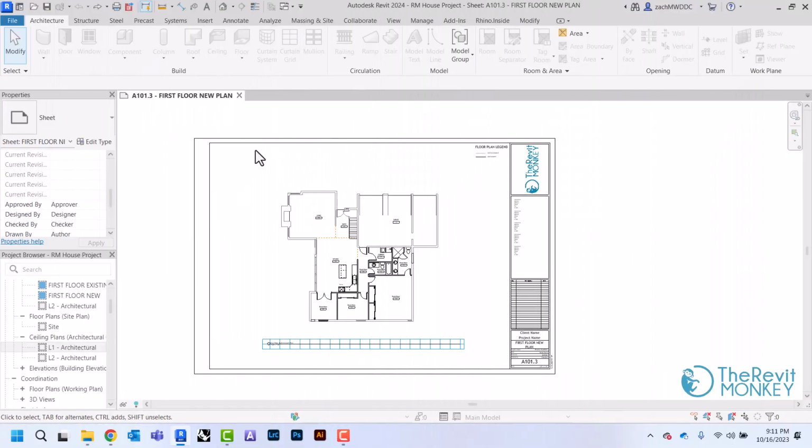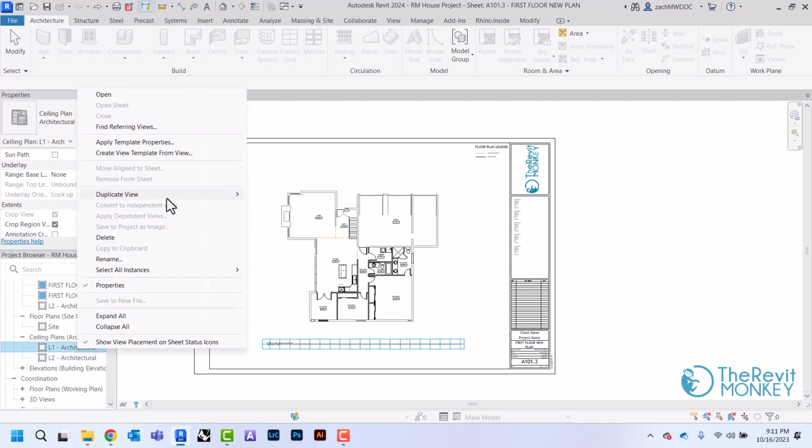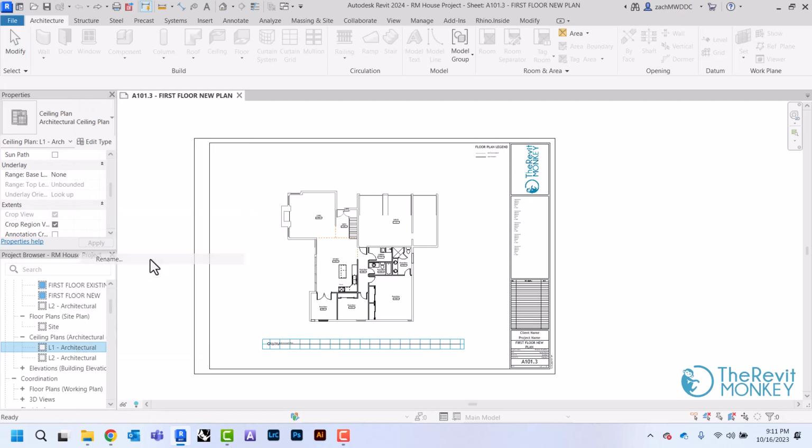In this video, I'm going to go over how to add ceilings into your Revit model. So I'm first going to come over here to our ceiling plan. You'll see right here, I have one that's labeled L1 architecture and L2 architecture. So first, I am going to rename this one to be my first floor ceiling plan.